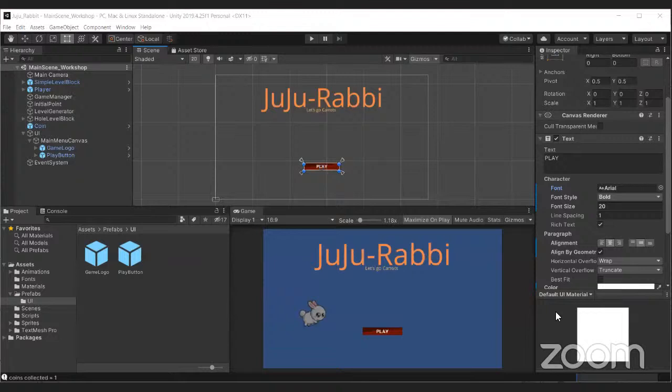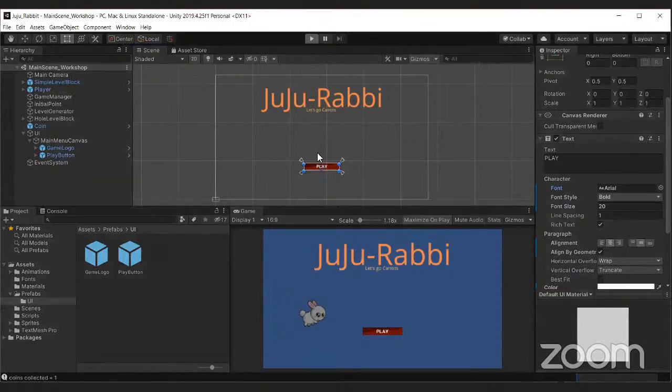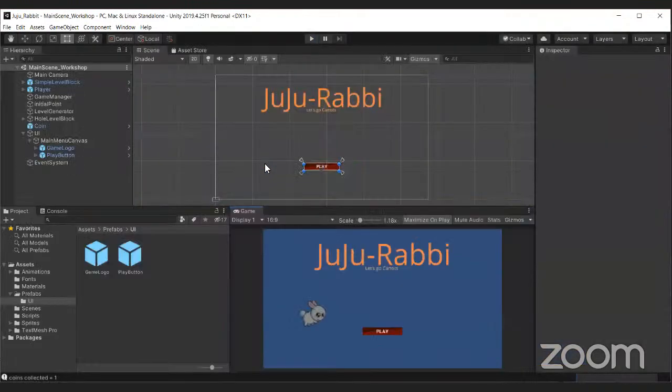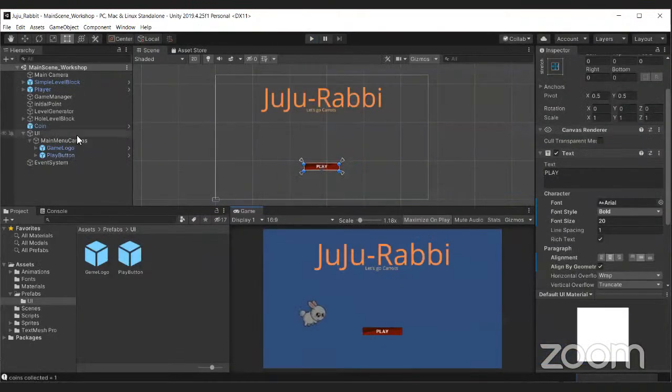All right. So yeah, like I was saying, you have a button, but it does not have any functionality. If you just play the game and you click here, you see it's clicking, but nothing's happening at all, right? So what you're going to do is provide it the functionality so that it can actually start the game.